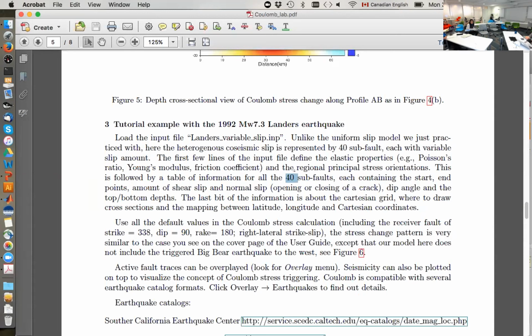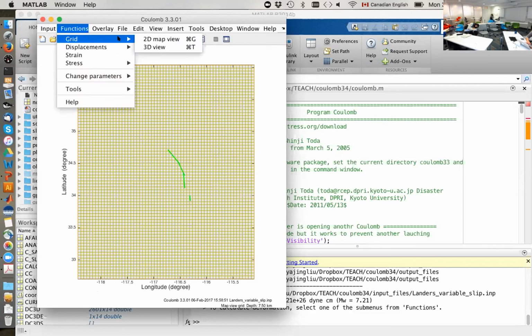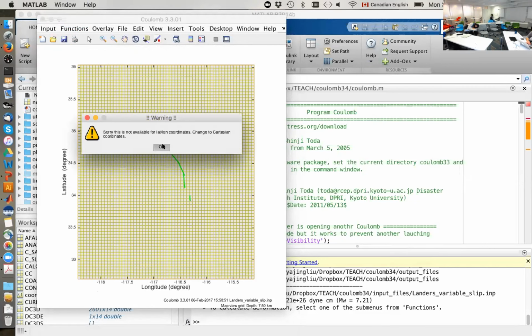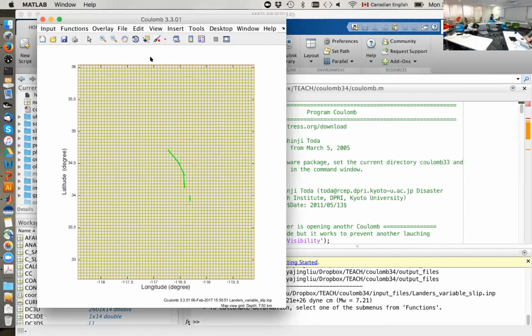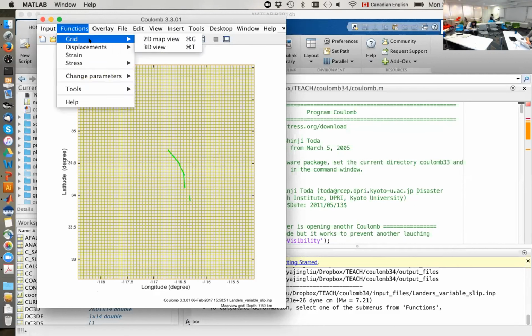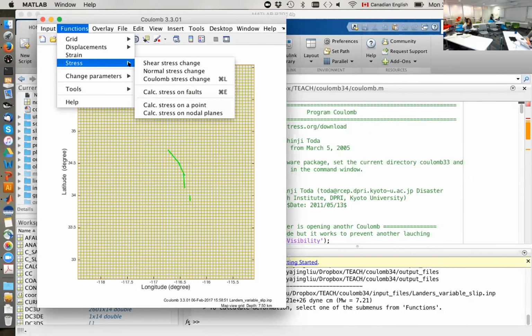So you can just go into the input profile and look for, where's Landers? Oh, here, Landers variable slip. So this is plotting up in latitude, longitude coordinates already. I'm not sure if I can see that in 3D. No, I can't. So in the input file, you have to define your XY, and then what does XY correspond to in latitude, longitude, if you want to make the conversion between latitude and XY, which is not done here. But I guess you can still try to calculate the displacement and Coulomb stress on the fault.